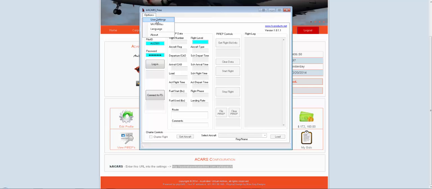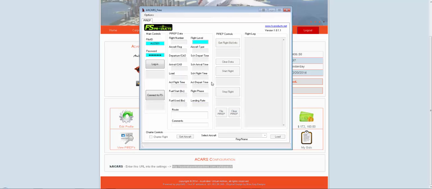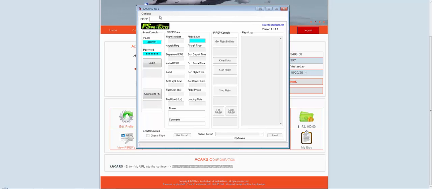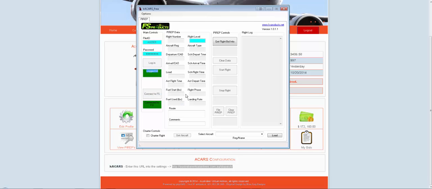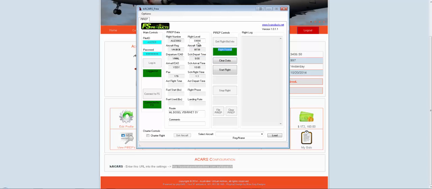Once you've done that, you come into user settings and you'd pick the virtual airline you've just set up and go save the blue one there. You don't have to do that in your initial startup unless you use different virtual airlines for different flights, which I don't, so I've only got one in there. You'd log in, you'd connect to FS, which must be running. You would then click on get flight bid info. That will retrieve the flight that you bidded on the website.